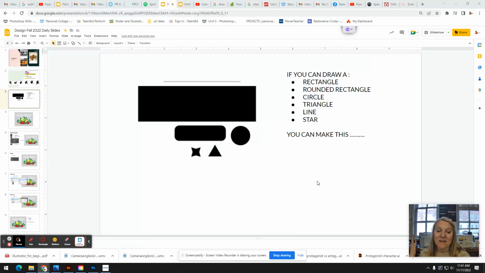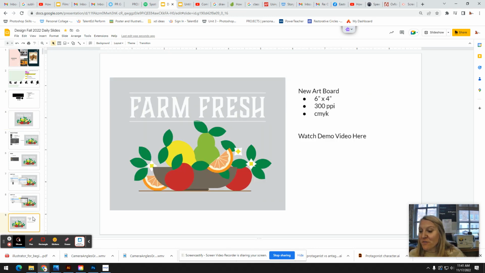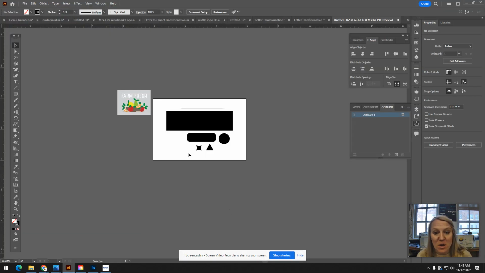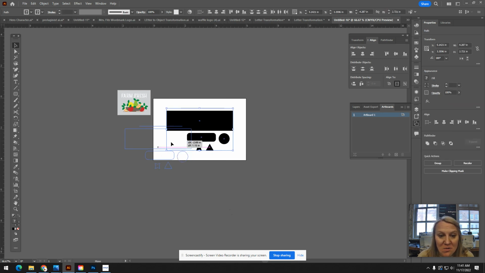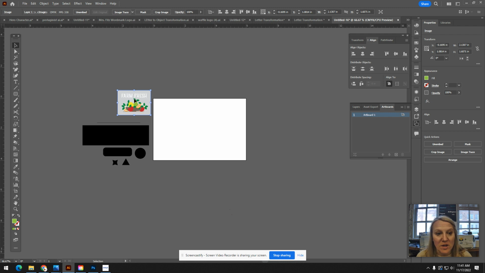All right, so as said in class, if you can draw these shapes right here, we can draw this. So we're going to head on over to AI. We're going to create a new artboard, 6 inches by 4 inches, 300 ppi, CMYK, and here we go. Well, there's our shapes all ready to go. Like I said, if you can draw those, we can create this.